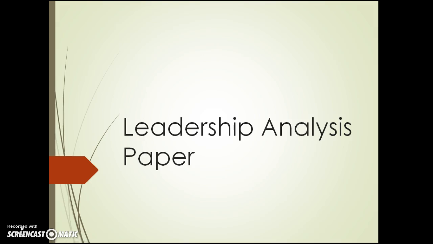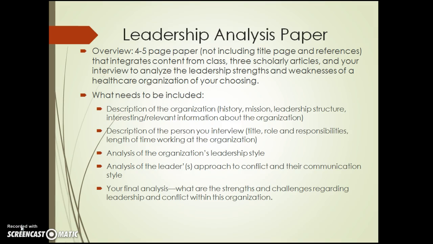There's obviously a written overview on my Methodist that explains what I'm looking for, and also a rubric, but I know sometimes it's helpful just to have the instructor talk through what I'm looking for. So the end product is going to be a 4 to 5 page paper that does not include title and references.